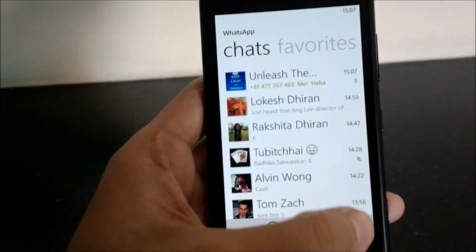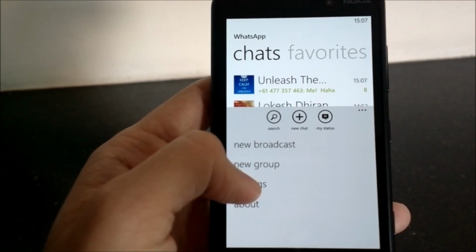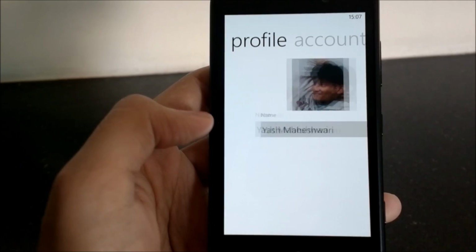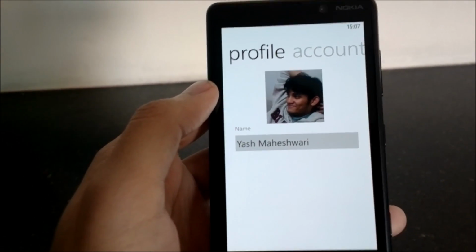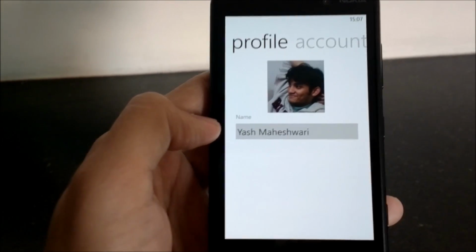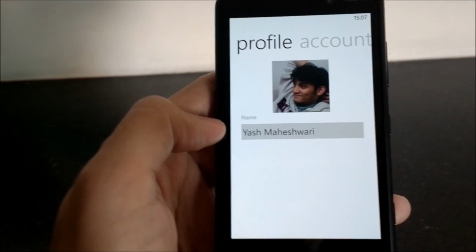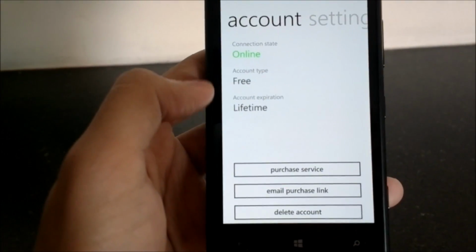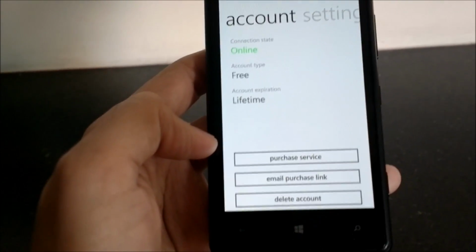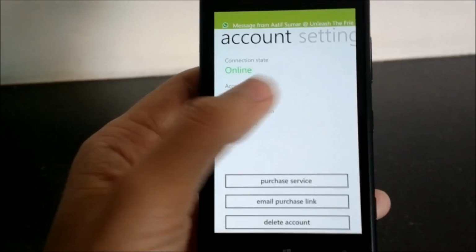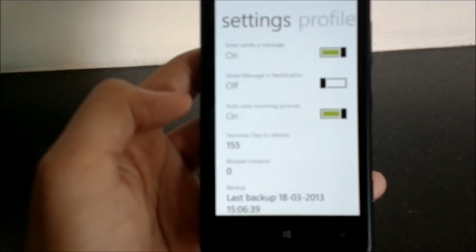We'll go back to chat. I'll take you through the settings again. These were the general settings. Profile, where you can choose your profile photo as well as the name which you want to be displayed on the other Windows Phone and iOS iPhone notifications. Your account info, where you can get the link to purchase a subscription, or you can delete your account. So that's it for the settings.